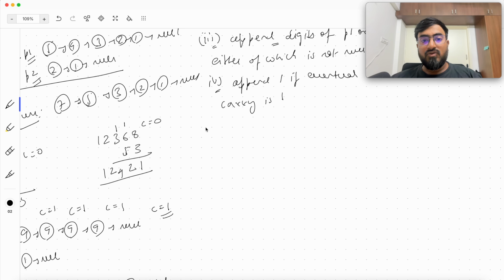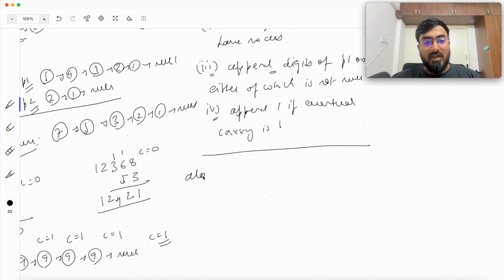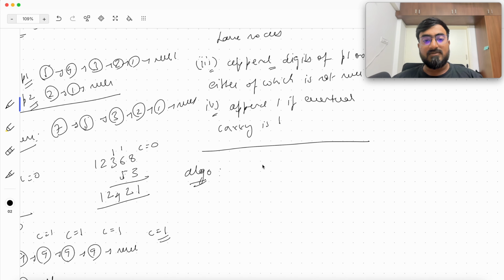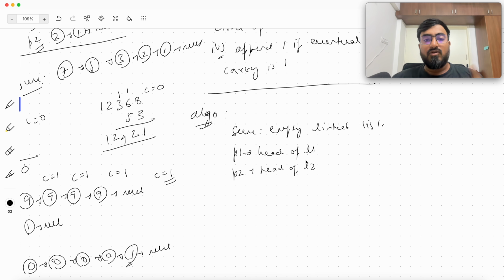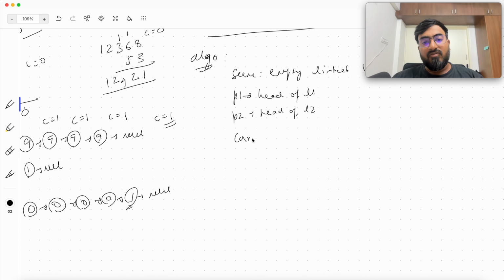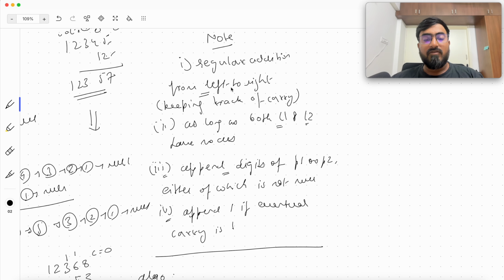Okay, so if you use these 4 points and put your algo to work with the given linked list, first you need sum, an empty linked list. Your P1 is head of L1, your P2 is head of L2. Two pointers, and you start with a carry of 0. Sum is your empty linked list. P1 is the pointer to head of L1, P2 is the pointer to head of L2. Then we start with the first point. We do regular addition from left to right, traversing both linked lists together as long as both of them have nodes.